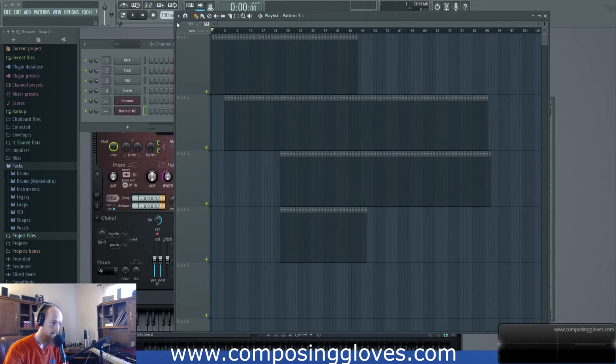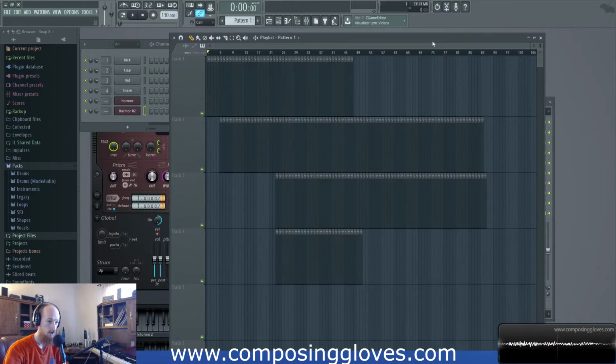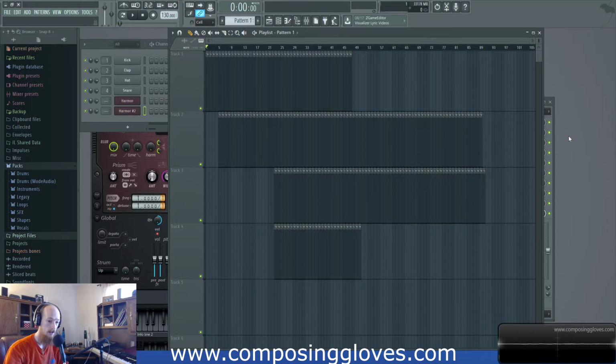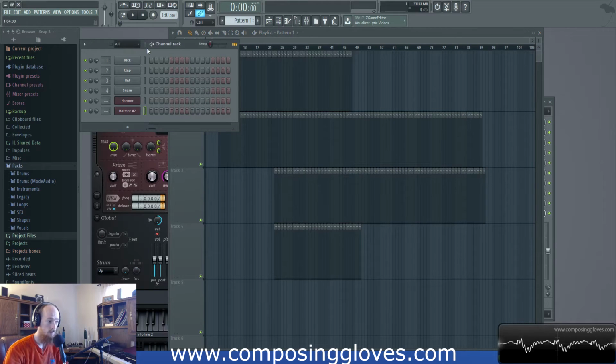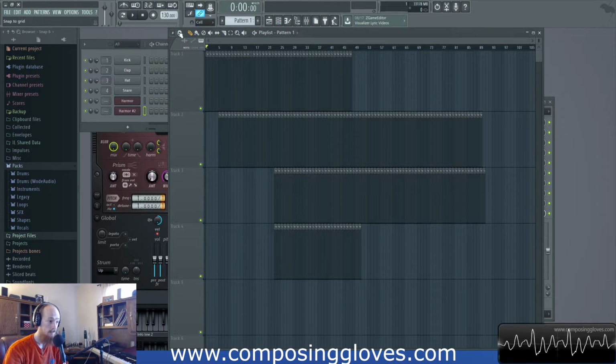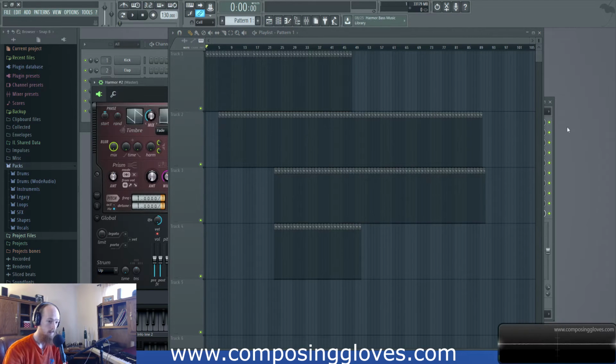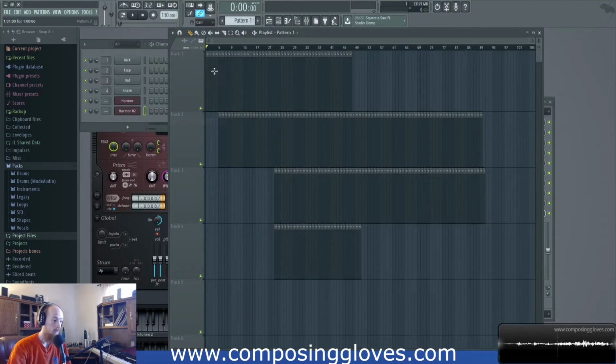Another thing for navigation wise, if you hit the background at any time, it will always bring up your channel rack unless something has been detached. For example, see, it does not bring up my channel rack, but it'll move it to the front of everything that's not detached. So detached is a big deal.